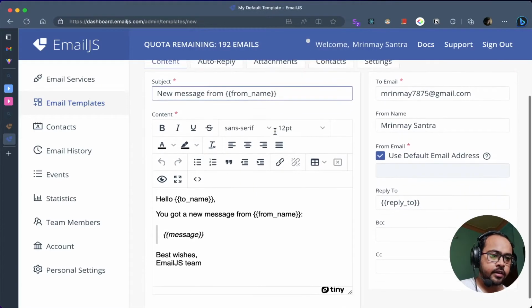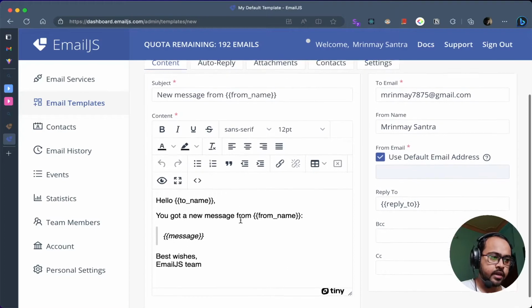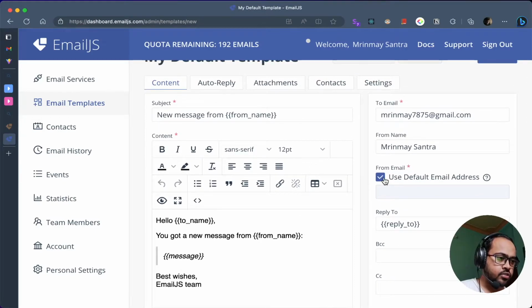So I have created a new template. Here you have a template of the email. Here different fields are there. On the right side, we have a field called from email. Basically here you can choose from which email address you want the emails to be sent.